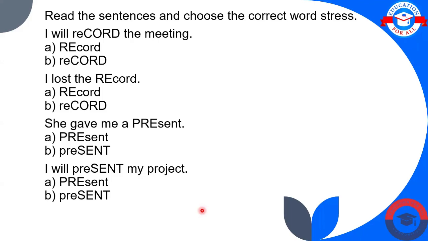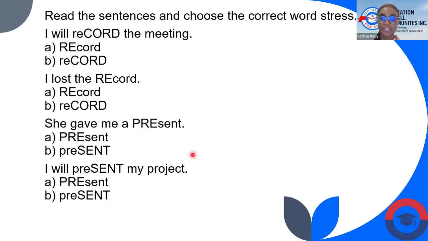Are you sure? The answer is A. She gave me a present, a gift. She gave me a present. And the next one is B. I will present my project. So I will present my project.